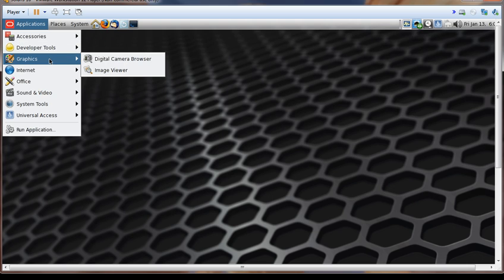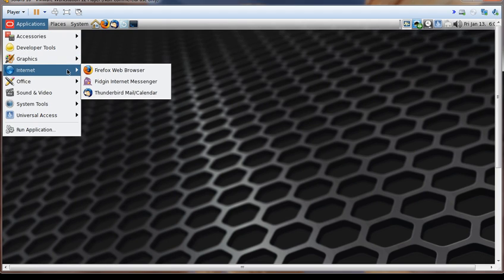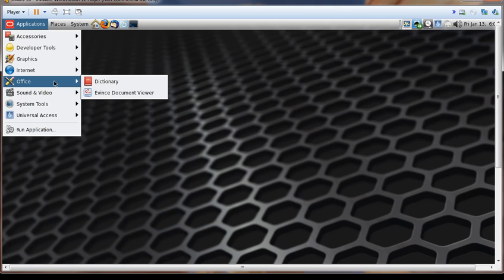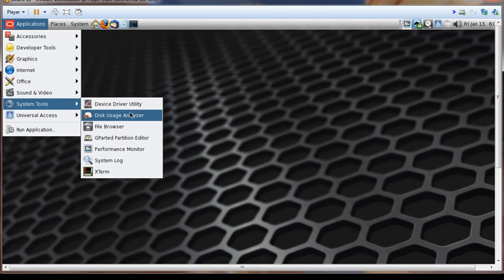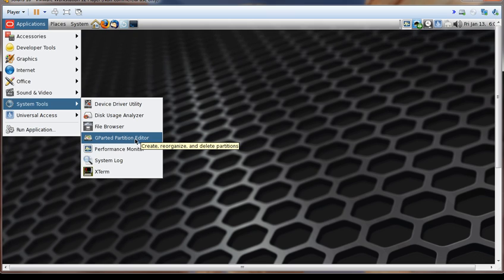Some developer tools, graphics tools, and also a camera browser for pictures, internet apps. You got your web browser, instant messenger, Thunderbird email client for reading your email. I don't have StarOffice or anything installed now. Sound and video, you got your disc burner, CD ripper, Rhythmbox music player, and Totem movie player. Some system tools: device driver utility, disk usage analyzer, file browser, and GParted partition editor. So you can create, reorganize, and delete partitions.